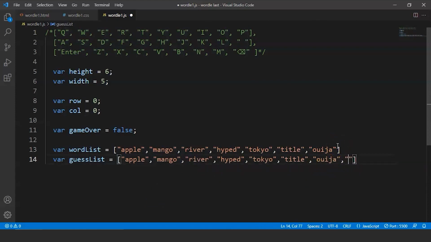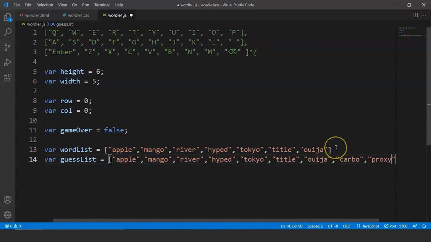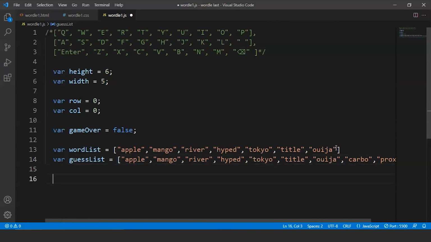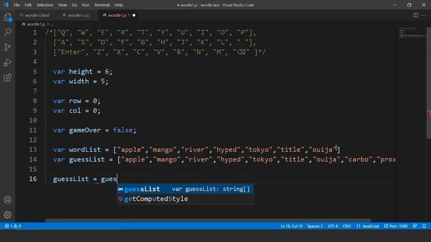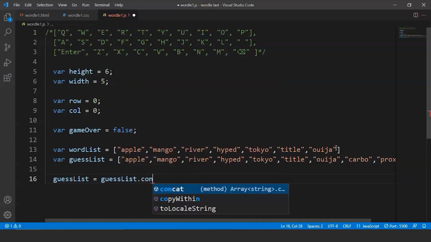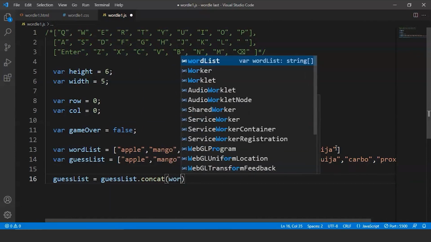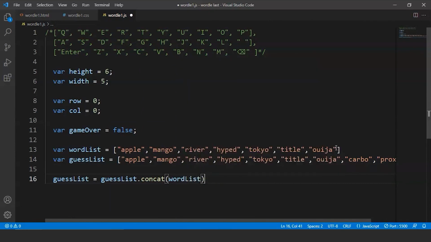Now let's use some more words. So let's say we are using here carbo. Then we have, let's say, another word over here, proxy. Fine. So we have these words in the guess list as well. Now the next thing we have to do is the guess list will also contain the words from the word list, right? So what we'll do here is we'll write here guessList, and guessList is going to be guessList.concat. So what we are doing here is we are basically performing concatenation. So we'll write here wordList inside this, and that's it.